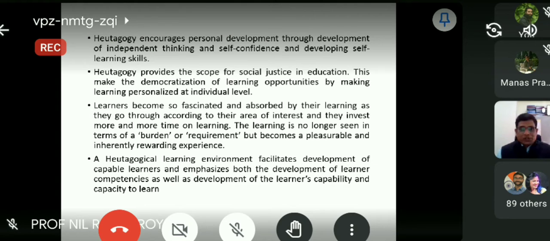Pedagogy encourages personal development through development of independent thinking and self-confidence, and developing self-learning skills. We often talk about self-learning skills, but hardly is that scope given to the students. But this approach will allow the students to develop their self-learning skills and self-confidence. Independent thinking, that skill can be developed.